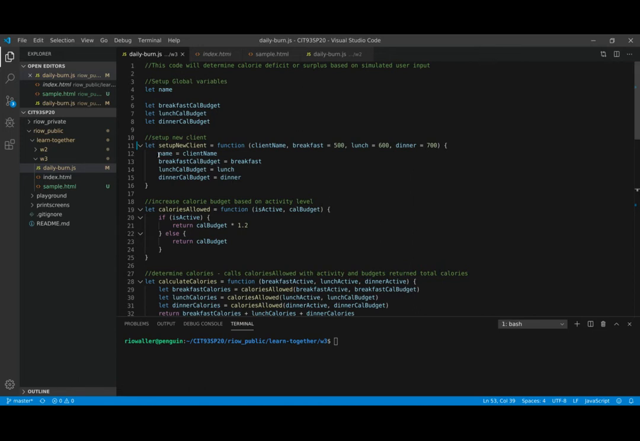So in this case, I'm saying name equals client name, because these are things I've set out on the global. Breakfast calorie budget is equal to whatever's passed in for breakfast, because again, each client may have a different calorie, because I'm imagining that there's another part of the code that actually does like an interview with the person and determines what these numbers would be. And then I've set some defaults just in general.